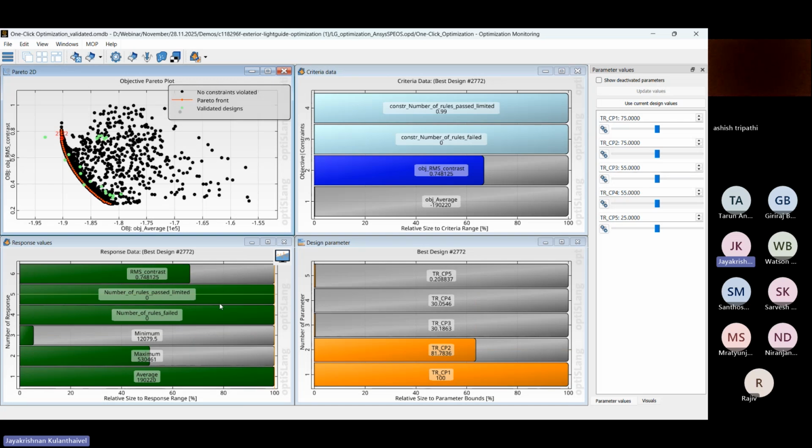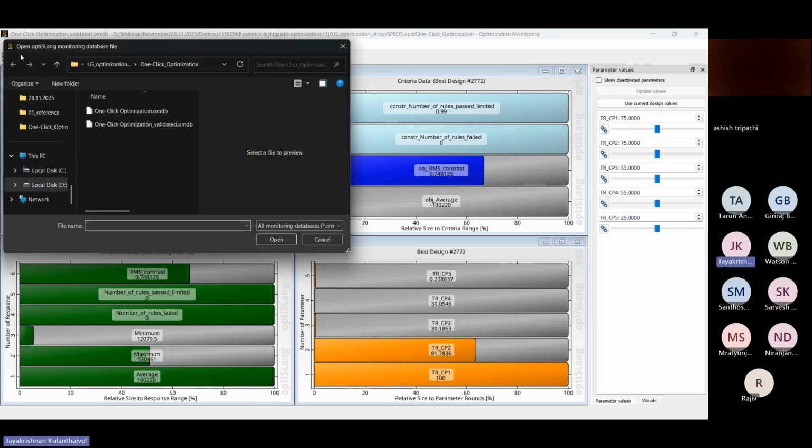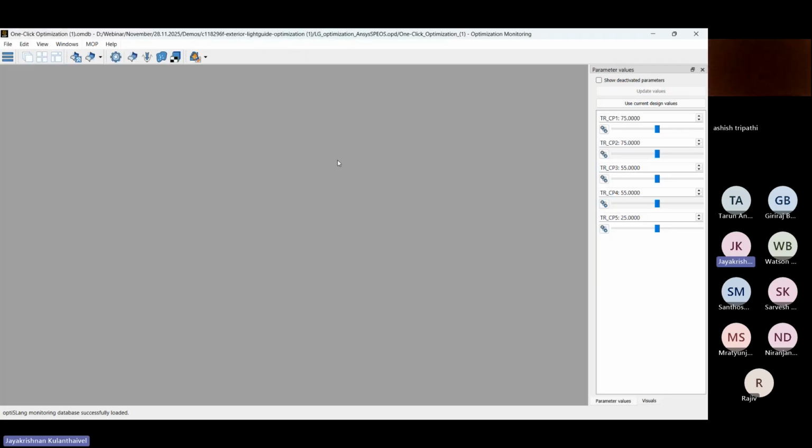So both of these are multiple objectives. We have two objectives, right? Average as well as the RMS contrast. So the next thing will be how to analyze a single objective one. We have it as well.